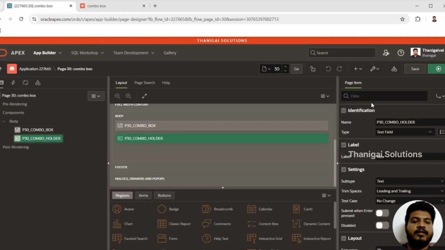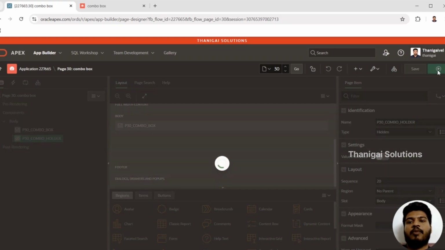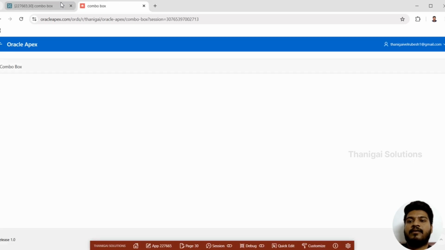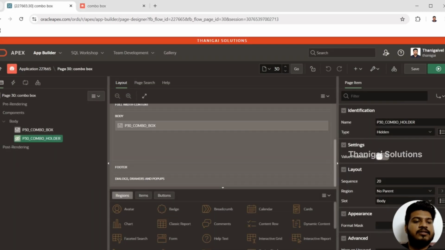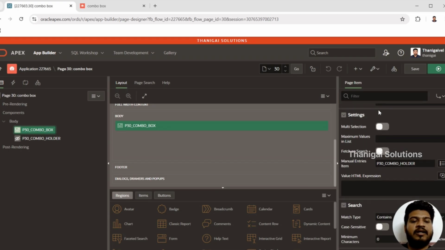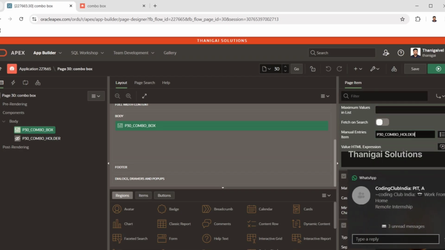So this is one of the advantages of using this combo box. Now I am just hiding this, setting it to hidden. Now we will see the features and properties of this combo box. As usual, all the values will be similar to the other page items. Some of the options like multiple selections and maximum list values will restrict the number of results shown in the drop down.